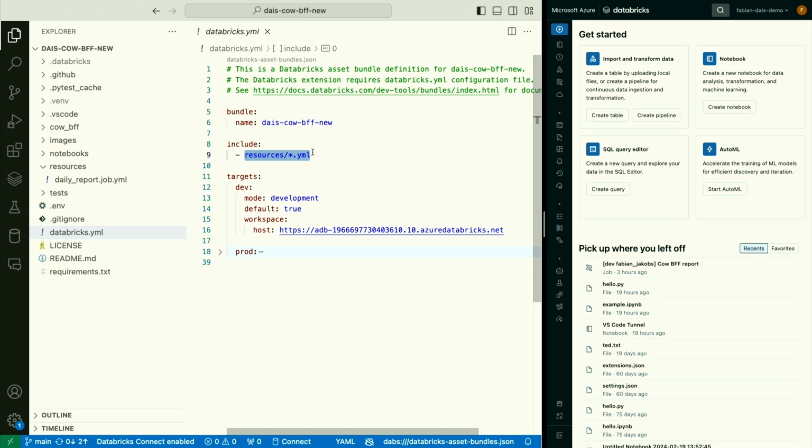In this case, development is what I'm interested in. I set mode to development, which enables a few extra checks and behaviors that are useful for development. I set default to true, which means if I don't specify a target, this is the target we're going to use. And I define a workspace. So if I deploy to development, then it's using this workspace. And I'm going to do this now.